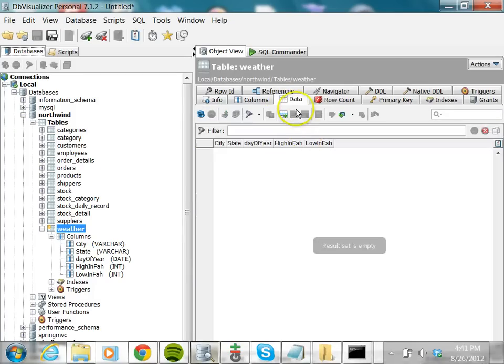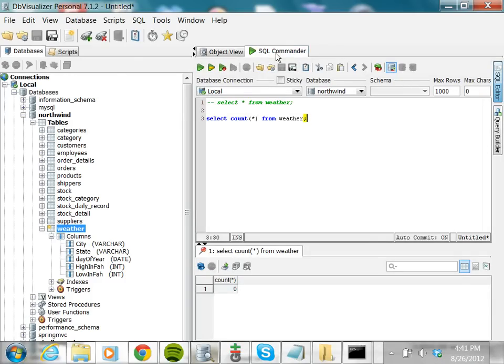Okay, so let's go and add some data here. The way you can add data is either from here, or you can use the insert command and insert data into this table. The way you insert data is, at a time you can have only one, so let's comment this out, and I'll say insert into weather.